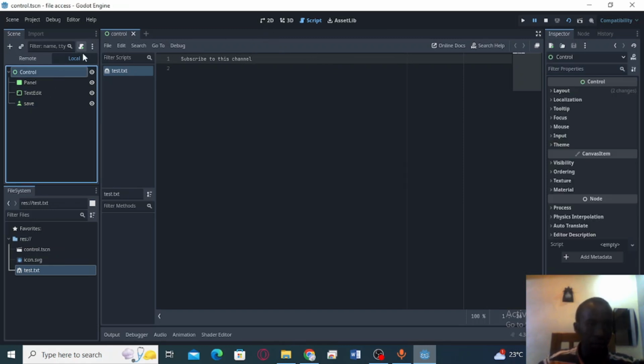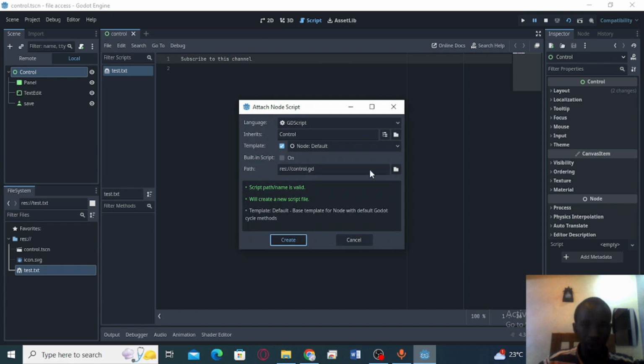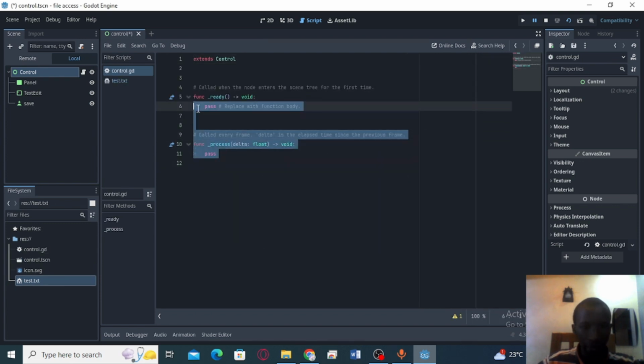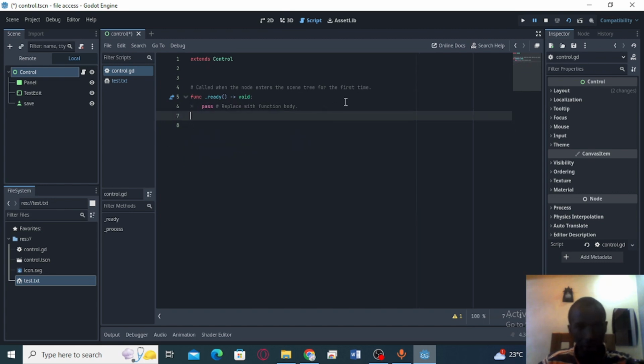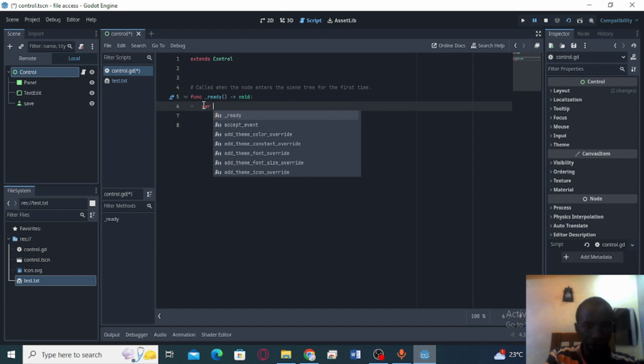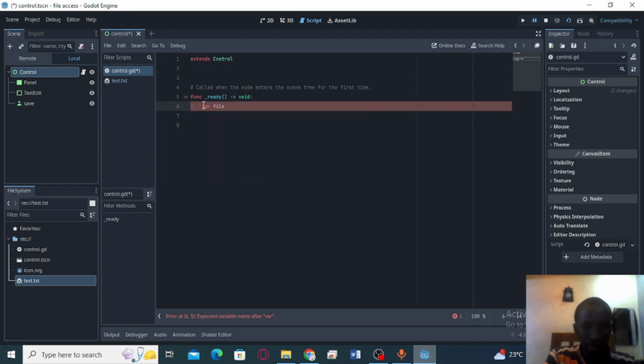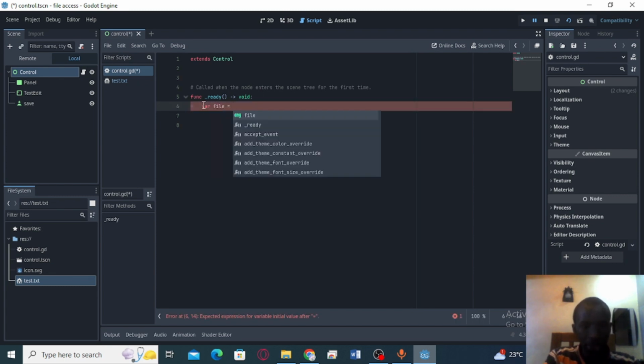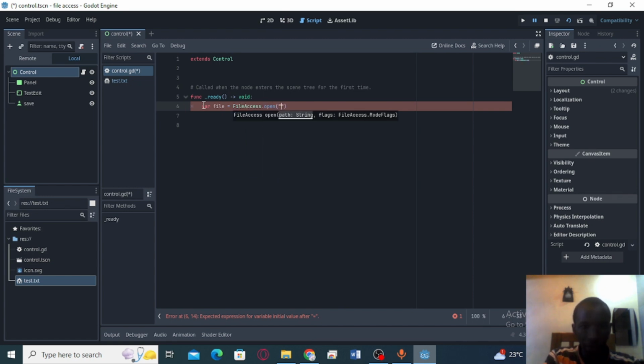So I'll come here to my root node and attach a script to it. Then I'll just remove the process delta function. We don't really need it. And then what we'll do here, when we want to open a file, is create a variable called file. Then it will be equal to FileAccess.open. And then we'll write the path to the file. In our case, it's just res://test.txt.